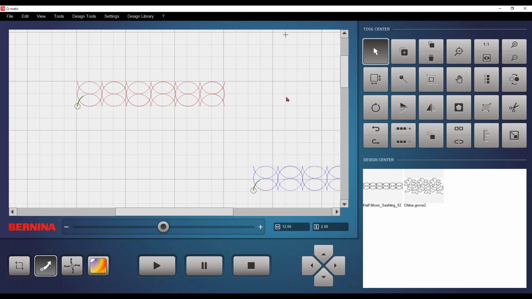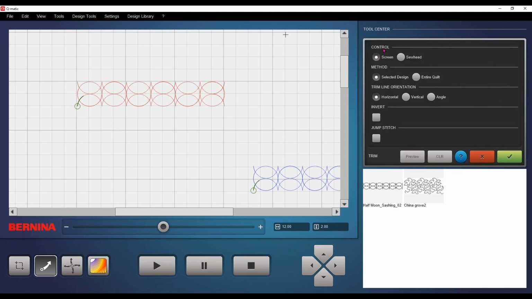So I'm going to select the design. I'm going to open trim. I'm going to use this control on the screen, and we're only going to trim the selected design. Now we have the option to trim horizontally, vertically, or at an angle. And we don't use an angle very much to trim with, but this is the perfect opportunity to use it. When you use the angle to trim, you set the first point by clicking, and that's the pivot point, and then the next point you click will create the angle.